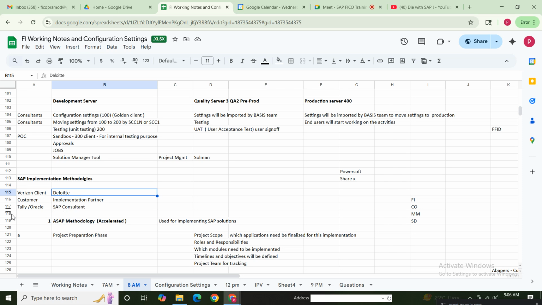Okay. So now you are implementing for Verizon, where Verizon is presently using some Tally or Oracle system. Just imagine, now Verizon wants to shift to SAP. As a consultant, what will be our role now? Okay, now the project starts. SAP has different methodologies. One is the accelerated SAP methodology, and we have some agile methodology. We have the Activate methodology. We are using three to four methodologies.